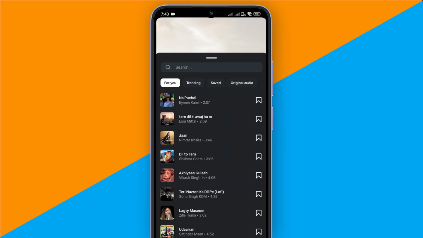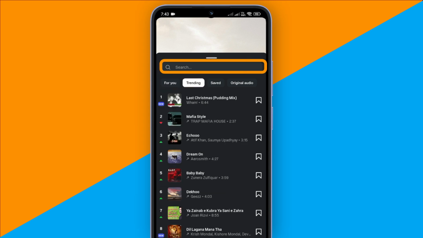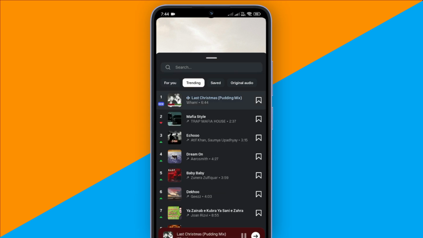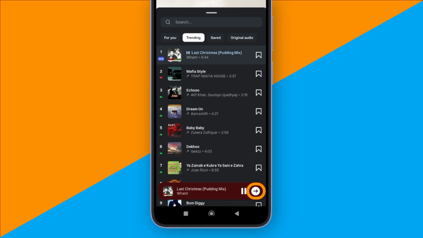You'll now see the music library. You can browse through For You or Trending, or search for a song you like. Choose your music and tap the forward arrow.